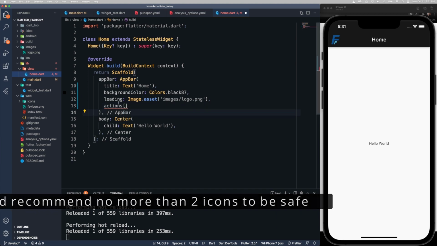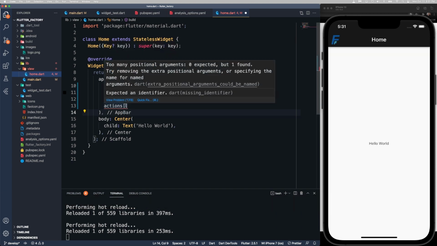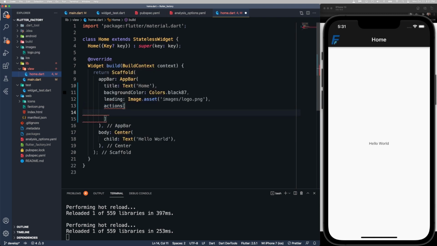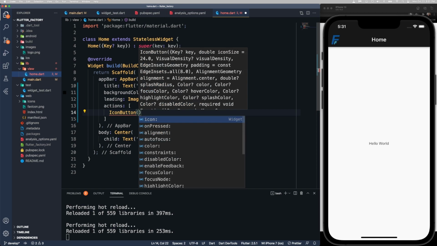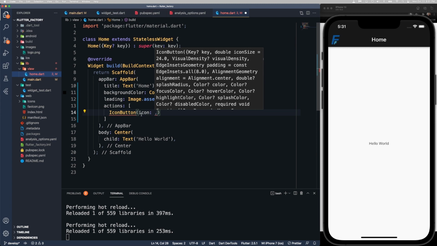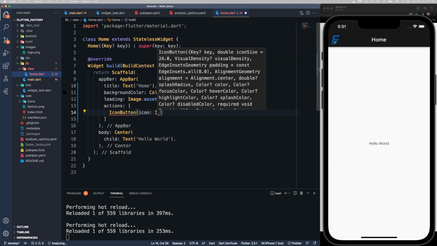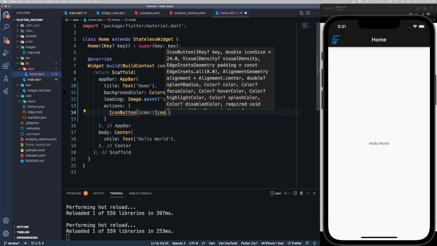And you could put whatever widget you want here. You could put a text widget, a button, etc. But I'm going to put an icon button here. And I forgot the colon here. So IconButton, and the IconButton takes in a few different parameters. One of them is an icon. So let's put an icon here. And then this takes the type Widget, but you want to put an Icon widget here. So this is an Icon widget.